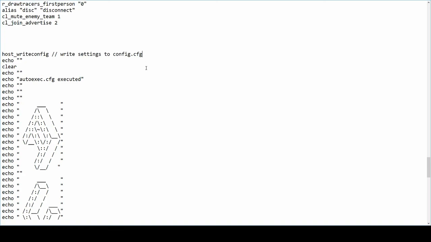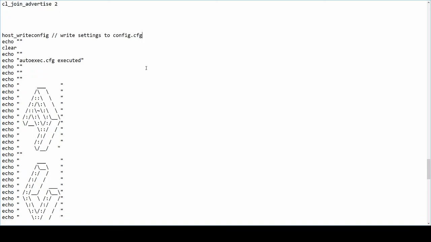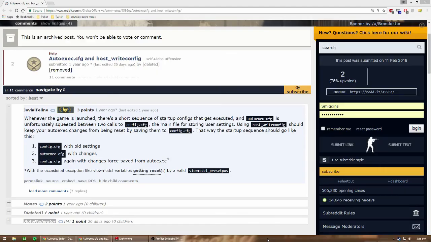Jovial Feline on Reddit explains it best. Whenever the game is launched, there's a short sequence of startup configs that get executed, and autoexec is unfortunately squeezed between two calls of config.cfg, the main file for storing user settings. Using host_writeconfig, you should keep your autoexec changes from being reset by saving them to config.cfg. That way the startup sequence should go like this: config.cfg with old settings, autoexec.cfg with changes, config.cfg again with changes saved from the autoexec.